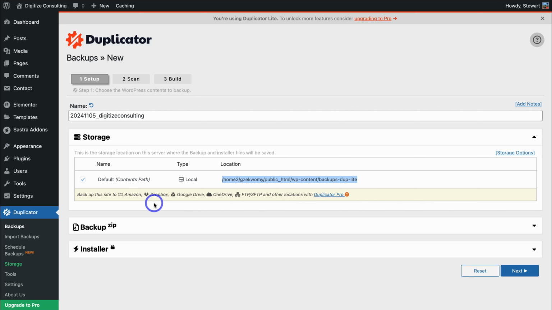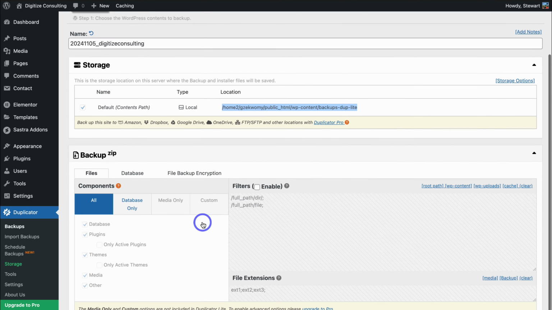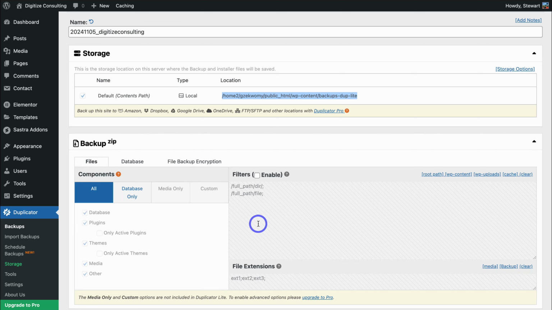However, the free plan does not offer this feature and you will need to upgrade to Duplicator Pro. And this premium plan is important as your website grows. I'll touch on more Duplicator Pro features in this tutorial soon. Then navigate down to Backup Zip, and here we can remove the files that we do not want to include in this backup.